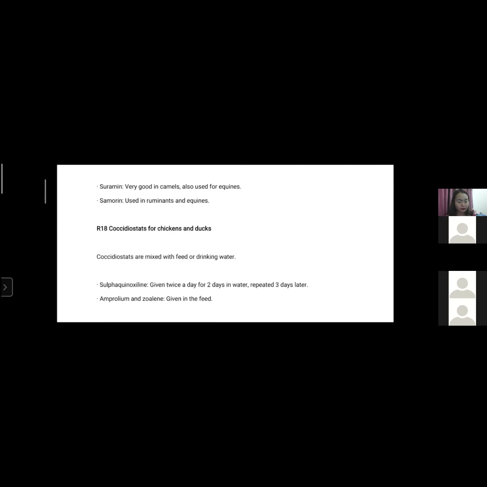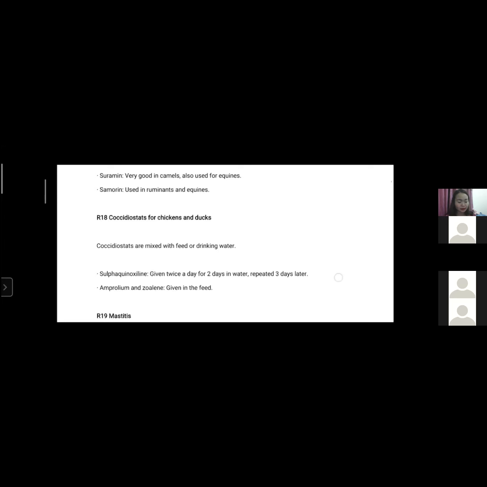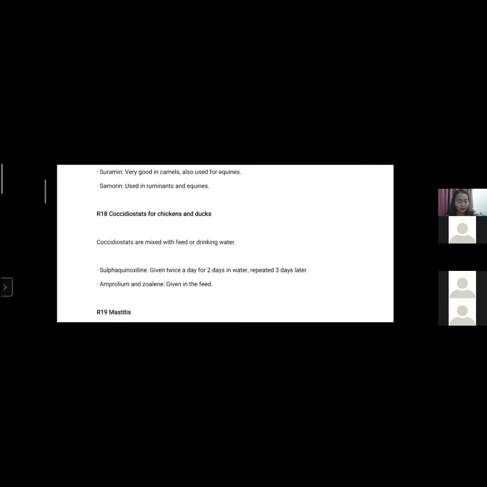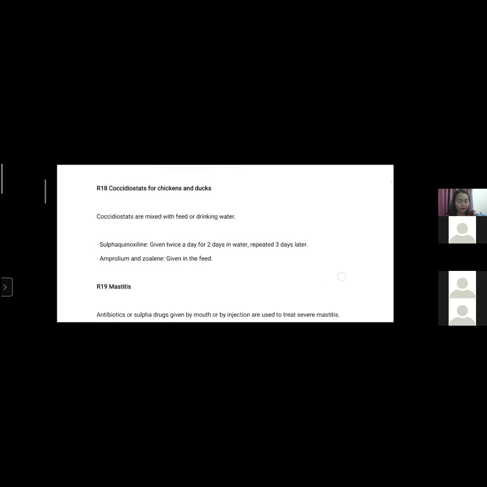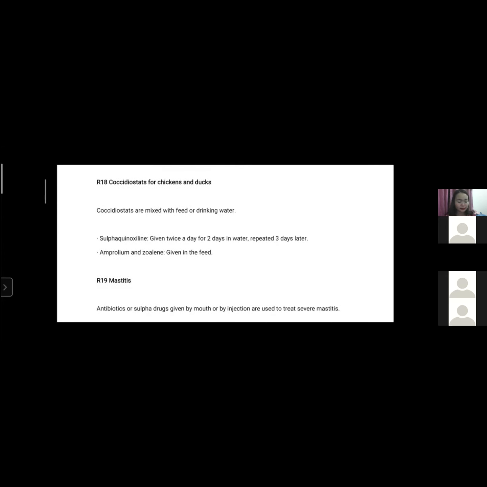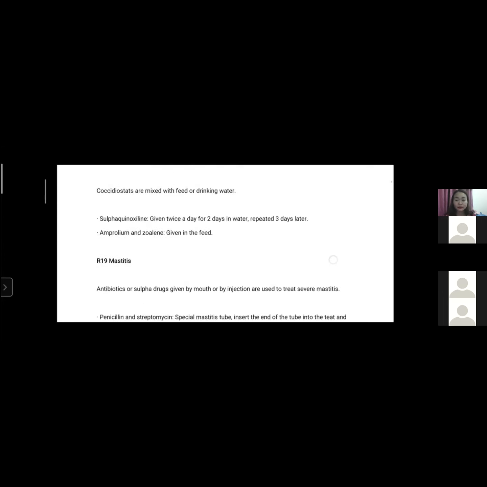Coccidiosis treatments for chicken and ducks. So ginamix siya for feed ug sa tubig. Sulfacyanoxylin given twice a day for 2 days in water, repeated 3 days later. So amprolium and sulfaquinoxaline given in the feed.